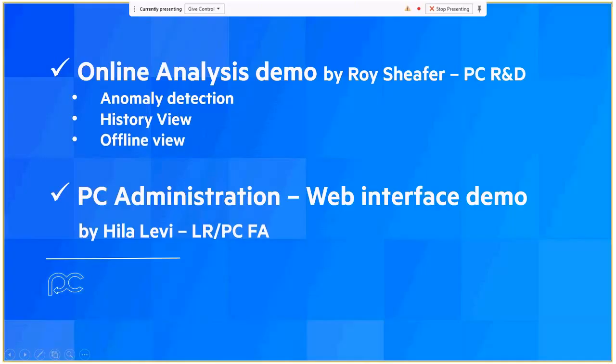Now I would like to introduce you to Roy from Performance Center R&D. He is going to walk us through a demo covering the online analysis feature, including the new capabilities I briefly mentioned: anomaly detection, historic view, and offline view. Please enjoy. Like I said, the screenshots are not fair to this new feature, and seeing it in action is really amazing. Thanks for listening, and let's continue.